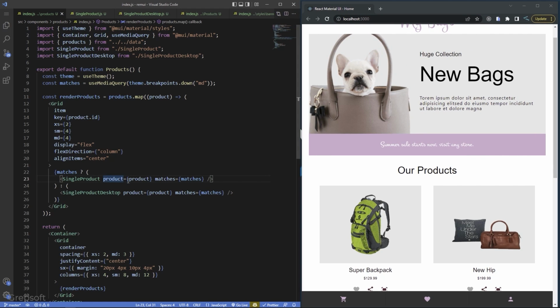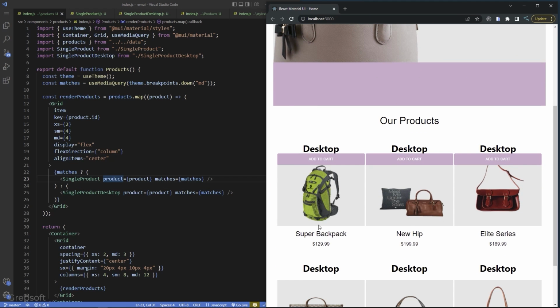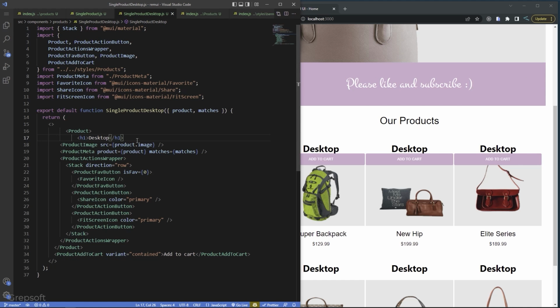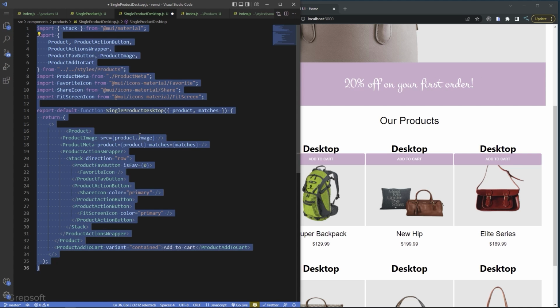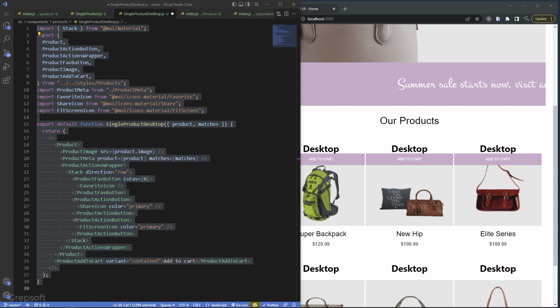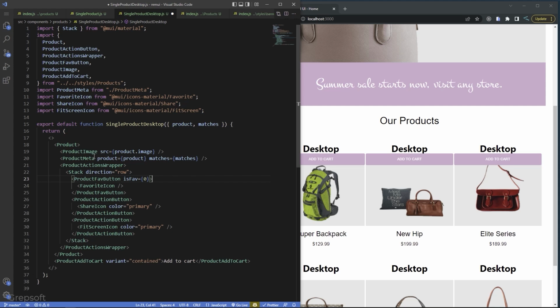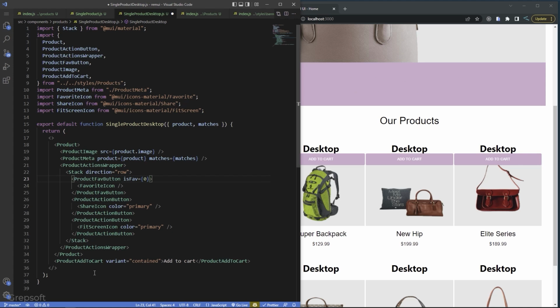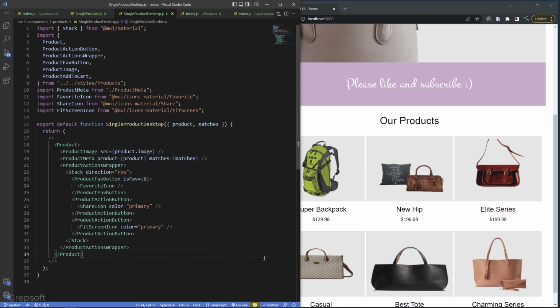All right, so now what we need to do is work on the desktop version of it because we want to animate those buttons and all. So I will come over here. Okay, single product desktop. Okay, and that's fine. Let me reformat that. Okay, so we have the same product image, then the same product meta, and there will be a couple of differences here and there. So maybe what I can do is first of all, get rid of this button.